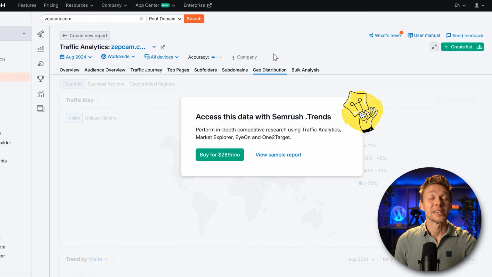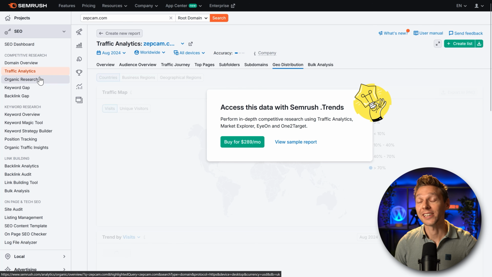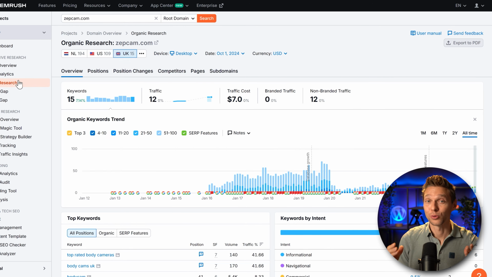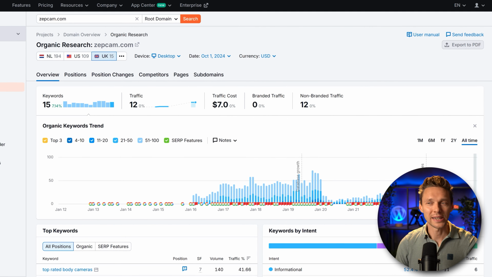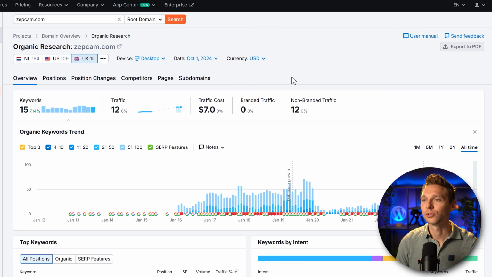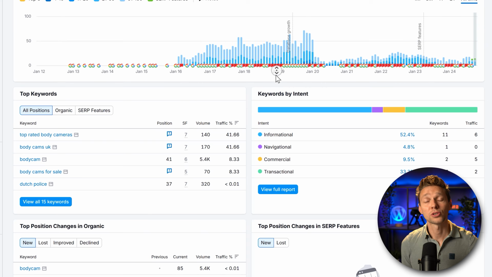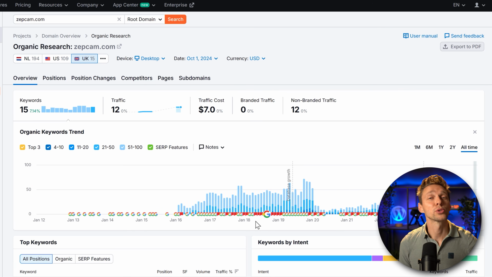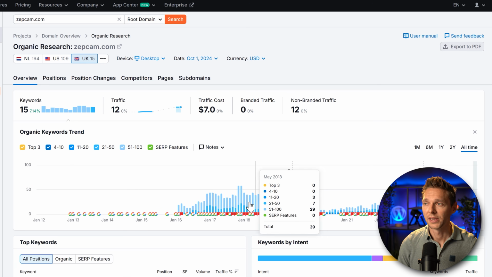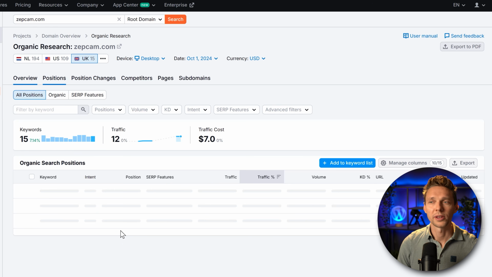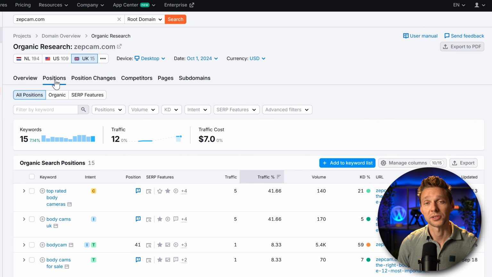But now we're going to get to the exciting part, which is the organic research. In here we can find some hands-on tools so we can really improve our website rankings and see where the low-hanging fruit is. So let me walk you through this. This is the overview, so when we scroll down we can see all these different kinds of tabs over here. Very useful if you have different kinds of projects and you just want to view quickly what's going on. For example, the top keywords is very interesting. If we press on view all keywords, you just go to over here, positions.